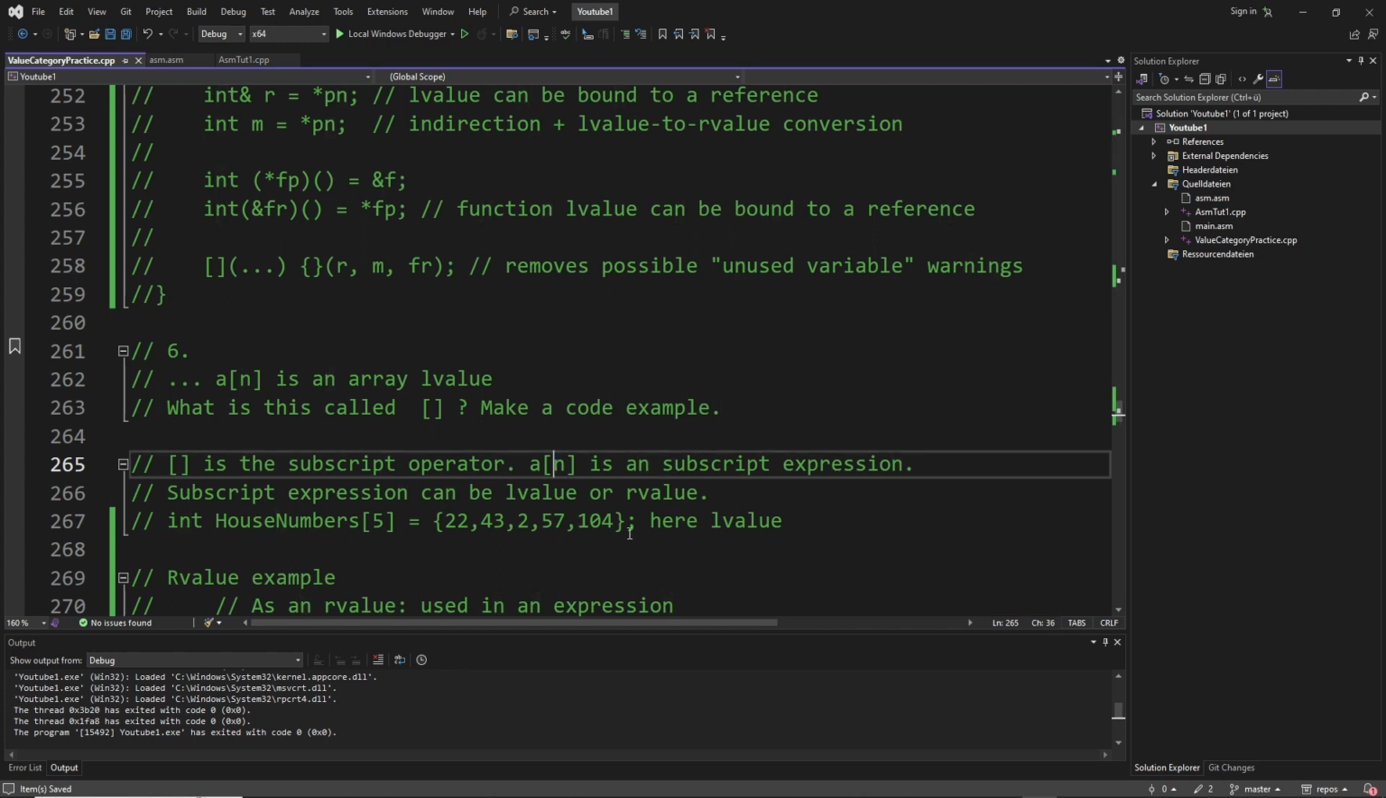So something like that. Then let's make a code example. You can see a warning here, because the subscript expression can be an L value or an R value, depending on how you use it. But in this case, let's start with the L value, because we are in the L value section. Here is a simple example. I make an array, houseNumbers is my variable name, and you can see I used the subscript operator with a range of 5, and I initialize it with some values.